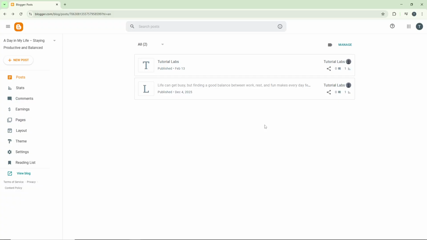First, open your browser and head over to blogger.com. Once you're there, log into your account using your credentials. Make sure you're signed in with the account that's linked to the blog you want to manage. This will take you to your main Blogger dashboard where you can see all your blogs.